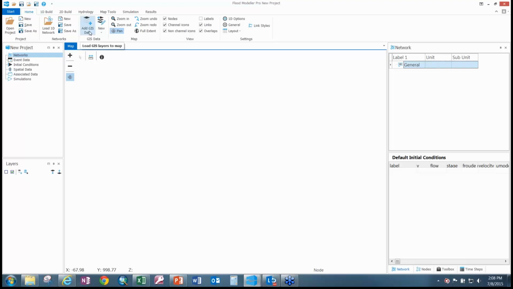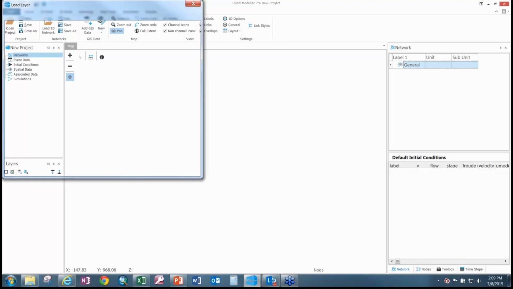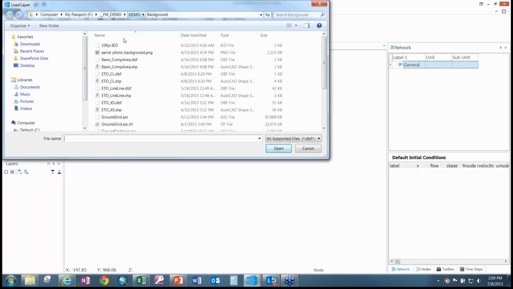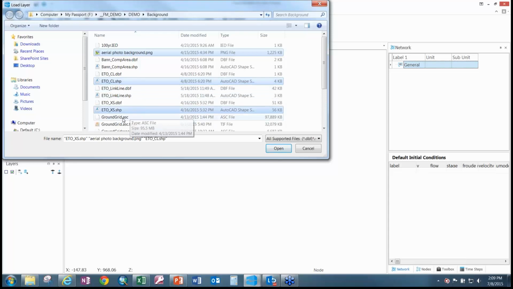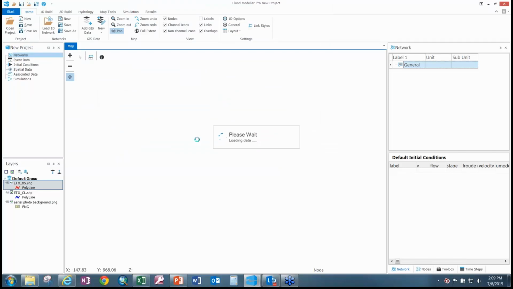For here today, I've already got my files set up. You can add GIS data by just clicking on the Add GIS Data button up here, or you can just hit plus down here, Load GIS Layers to Map. So I'm going to click on Add GIS Layers, and I'm going to add an aerial photo. I'm going to add my center line. I am going to add my cross-section cut line, and I'm going to add this 5-foot grid for my DEM.